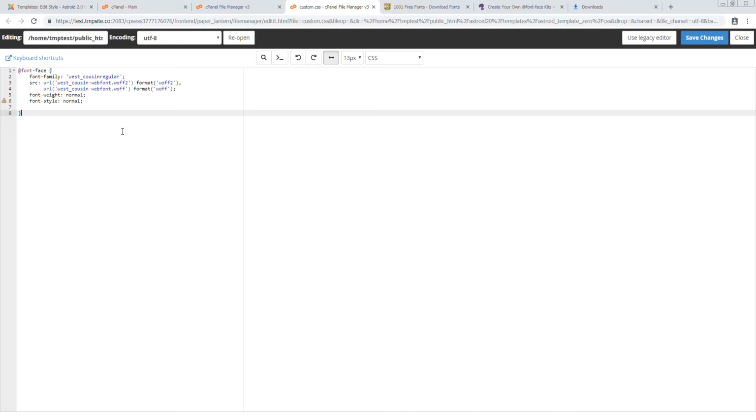Now, this is expecting the WOFF files to be in the same folder, but since they are in the fonts folder, which is relative to the CSS, we have to change this. The two periods go back one level, so it's in the template root, and then it goes to the fonts folder and looks for these files. So now we have this correctly.